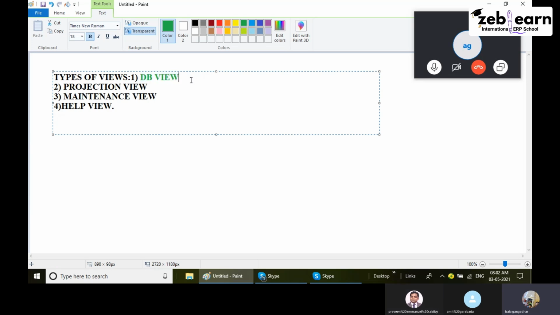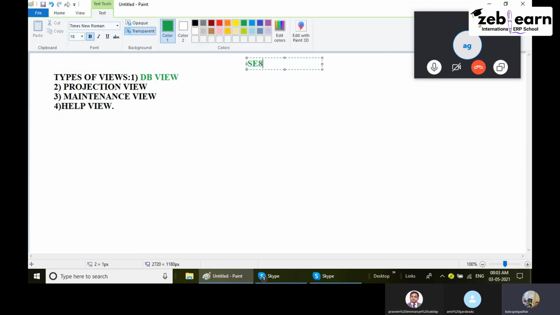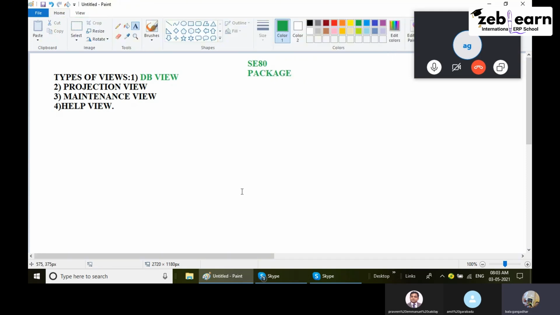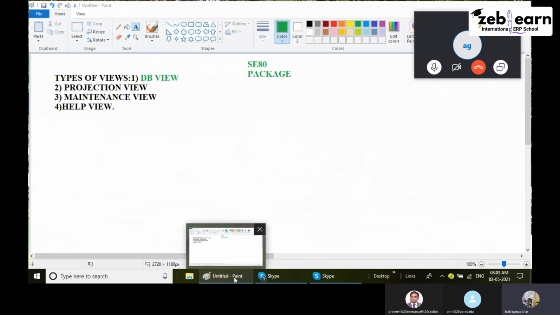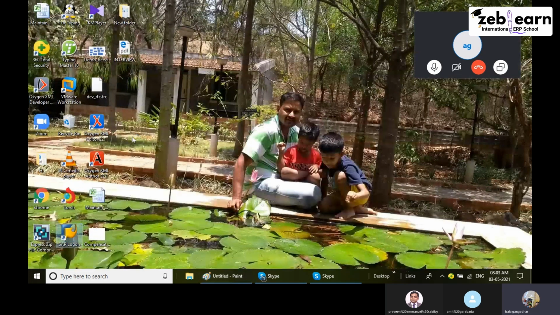For DB view, there is no need for a package, but even so we can check that package. Last class I created the same SC80, and under that I explained package creation. Let me show that. What are the objects we created last session? I can easily identify them by using this script, this package, SE80.